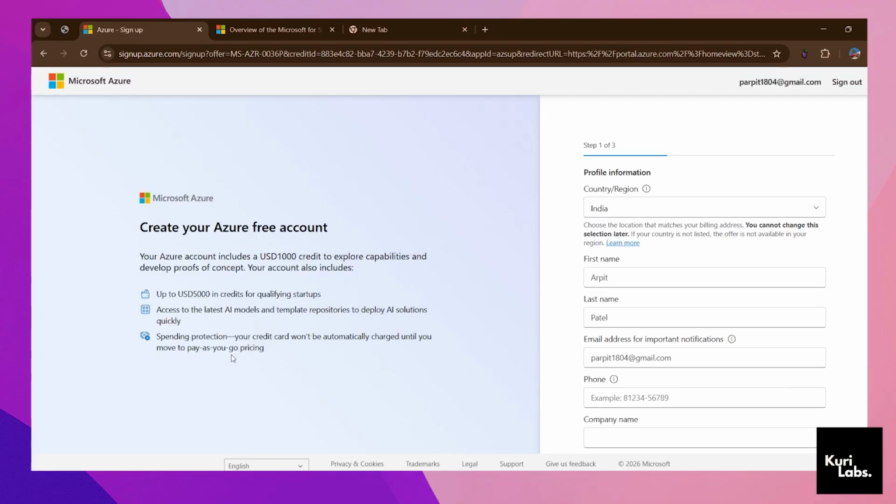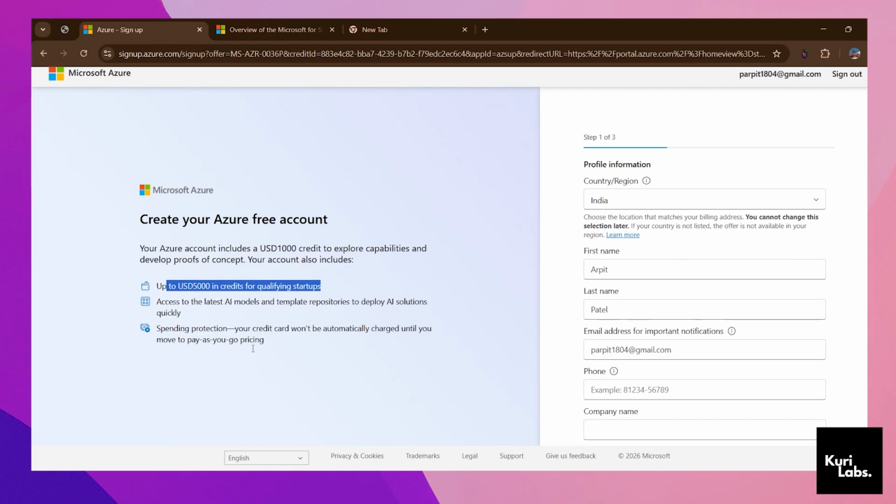Now, as you can see, after signing in with your LinkedIn, it will redirect you to this page where you have to enter your personal information. From here, they have written, your Azure account includes 1K USD credit to explore capabilities and develop proof of concept. Now, as you can see, it also shows 5,000 credits for qualifying startups. For that, make sure you have created a new account and that you are not using any repetitive account.